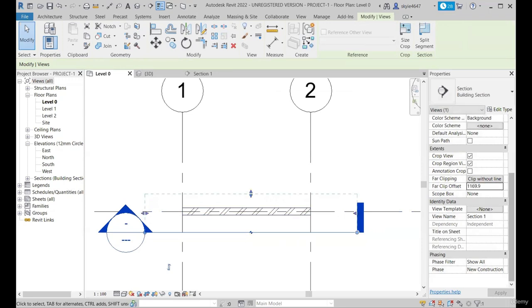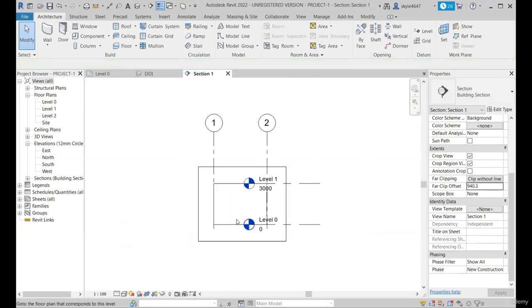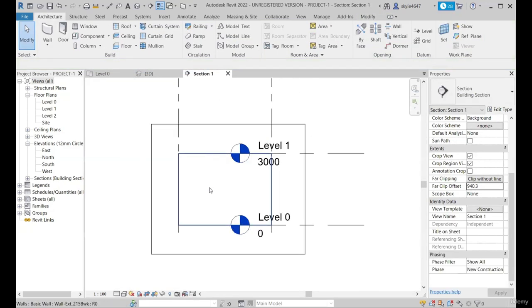For example, notice the number here, it's currently 1170. If I extend this far beyond, you can notice there is a change in value here. So you can either change the far clipping offset by selecting the section first and entering your user-defined value in the properties of the section, or just drag it as required. For now, just drag it. If you want to go to a particular view, select the section, right click, and choose Go to View. And here you have your work present.